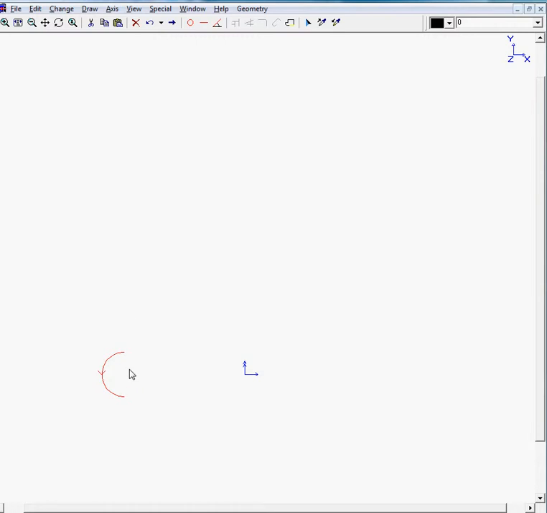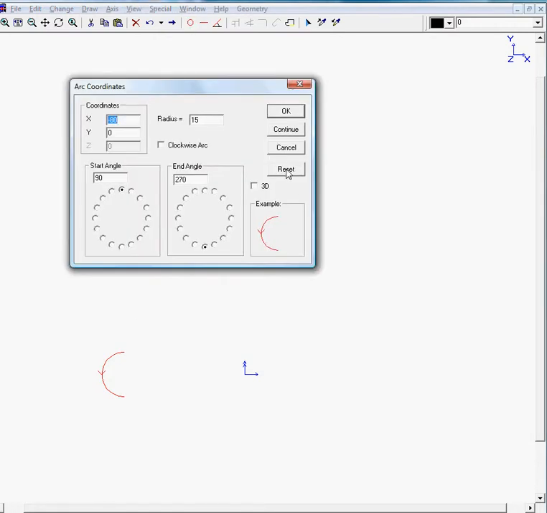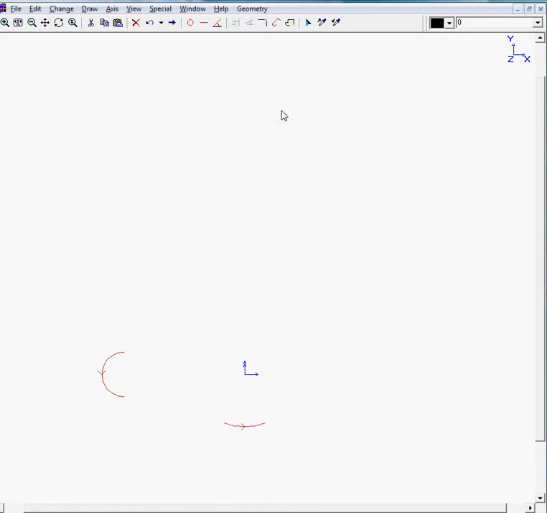This is being followed by a tangent line to the next arc with an R of 35, and the center of this arc is the reference point. So we click on the arc coordinates, the center is 0, my radius is 35, and it will start from this angle to approximately this angle. Always look at the example so you can see what your result will be. And we can define a tangent line between these two arcs.